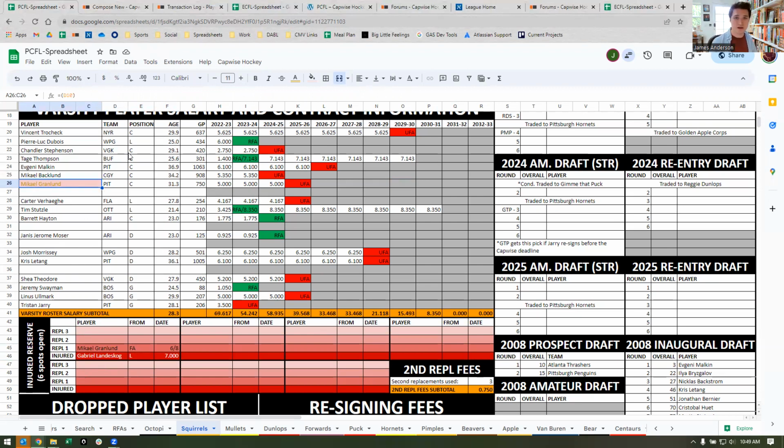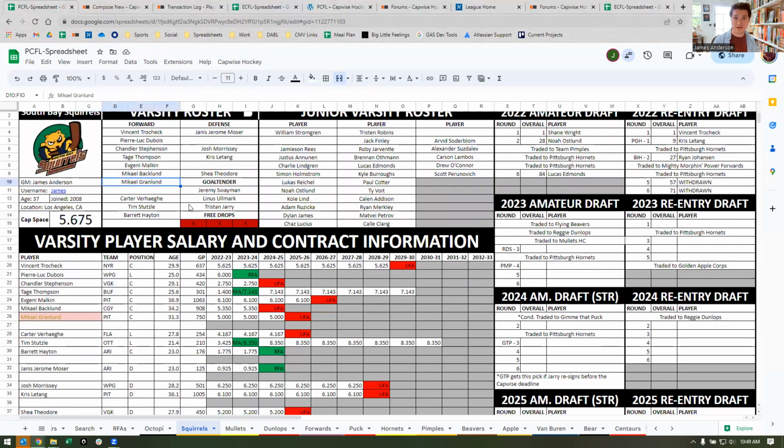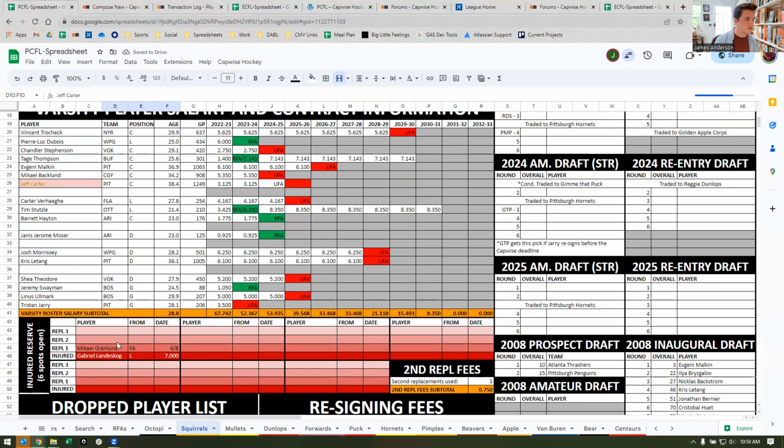If you're not sure who he's the IR replacement for, you can come down here to this list and say, oh, he's with Landeskog. He's in Landeskog's kind of pod here, his little box. So he's Landeskog's replacement. Now, if Granlund got hurt, and I wanted to add another replacement here, let's say I'm going to put Jeff Carter. He's going to sit above Granlund on my list here. Again, he's going to be flagged in pink because he's an IR replacement.